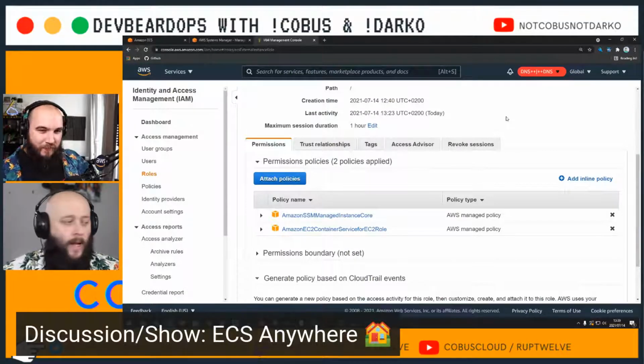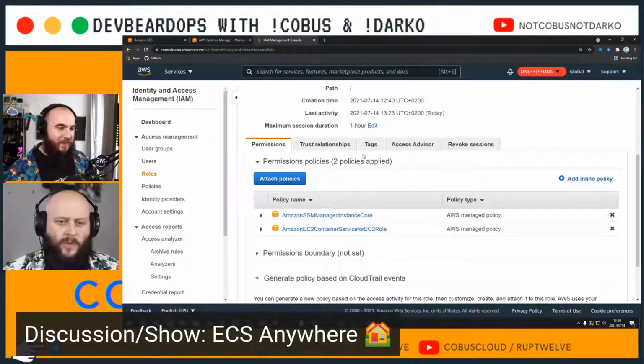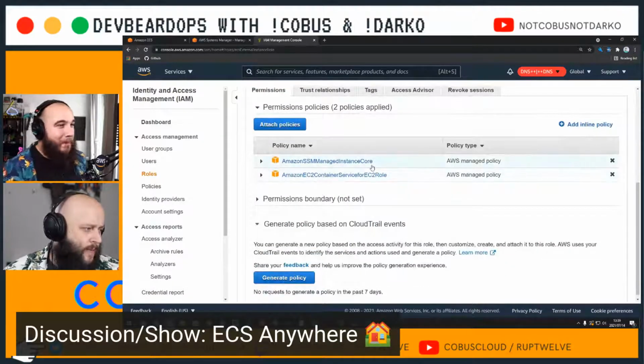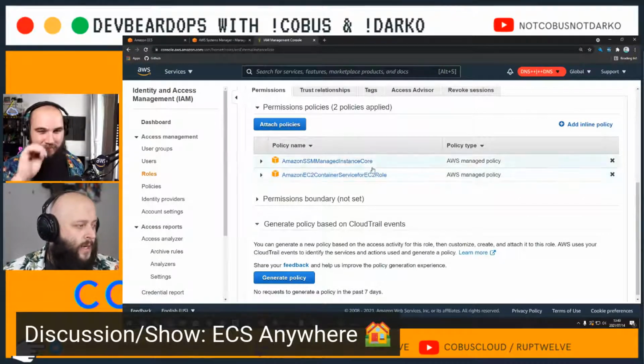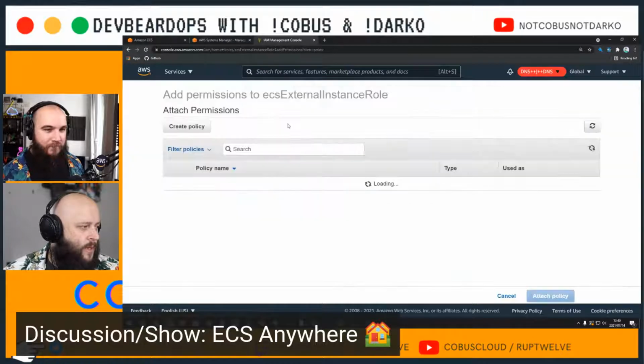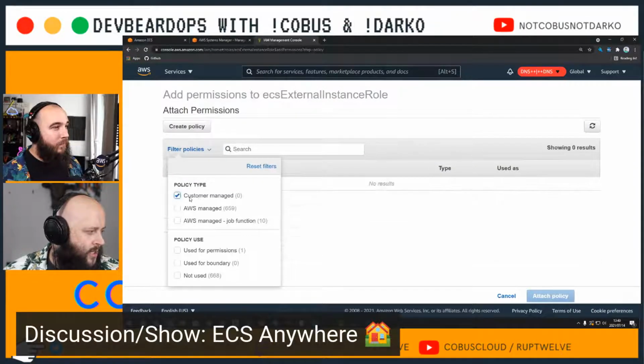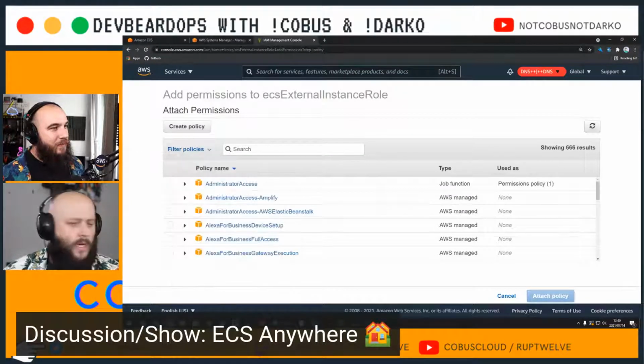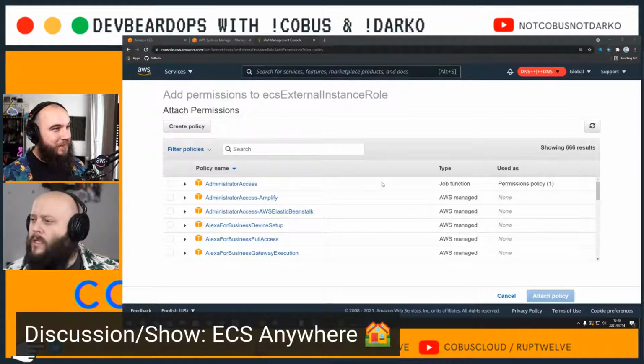So I'm now inside the IAM console, and I'm taking a look at what this policy allows, and it says SSM managed instance core, EC2 containers for EC2 role. What I need is to attach my own policies that I have over here. Filter policies, customer. Wait, that doesn't sound right. Hold on, give me a second. Is this the correct account, Cobus? It's a DNS account. Yes, it's the DNS account.